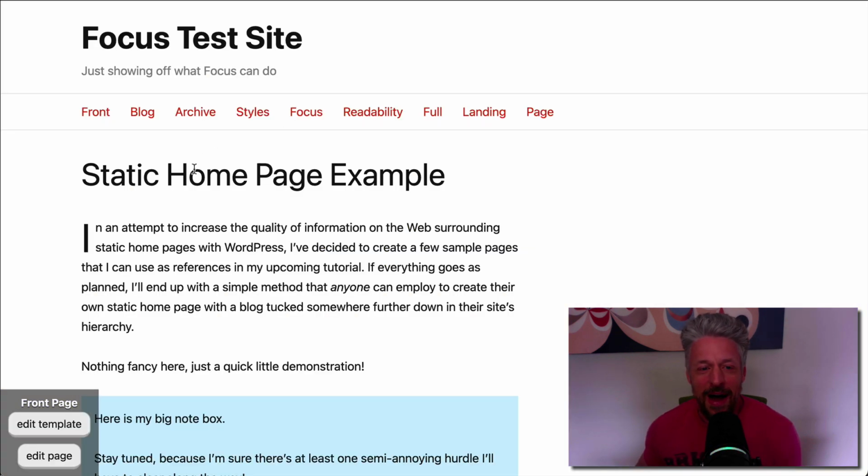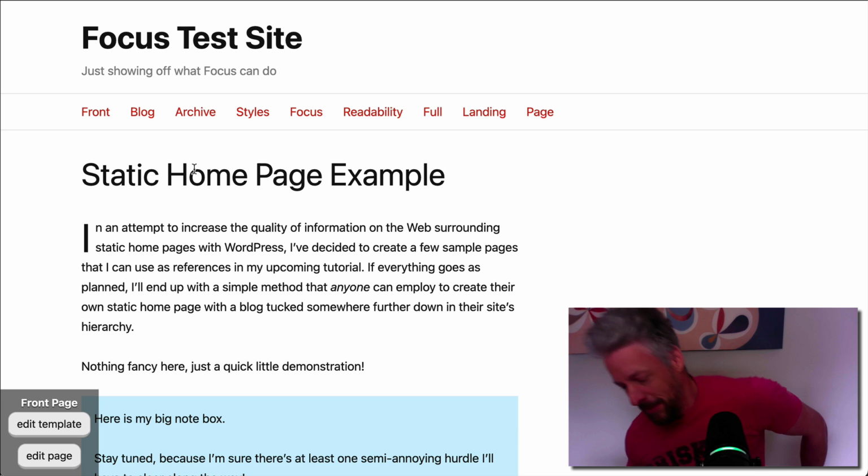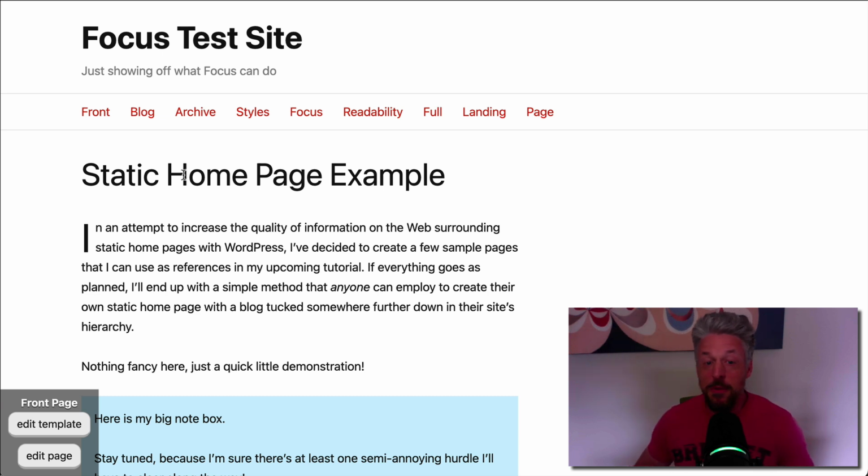So I figured out how to do that with Focus. It's not complicated. You can do this right now, but I'm going to roll out a Focus update where this is even easier. So let's take a look at how we can make a homepage that we actually want, a homepage that behaves and looks how we want with Focus.